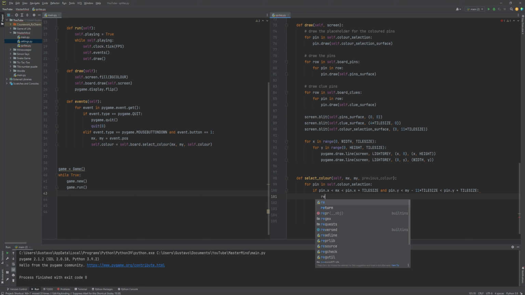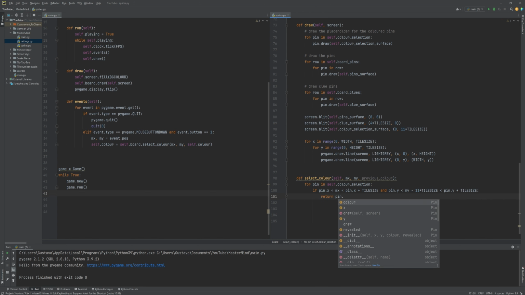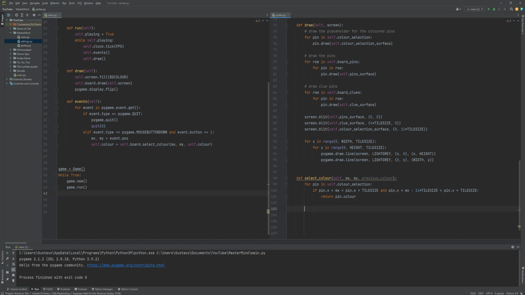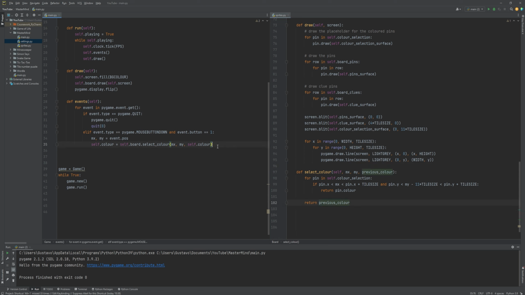So all of that, we just return pen.color. And then if we go through all the pins and we are not selecting any of the pins, then we just return the previous color in there. So we just keep that previous color if we don't select any pin, or if we click on the same one. Right, so this should be working as intended now.